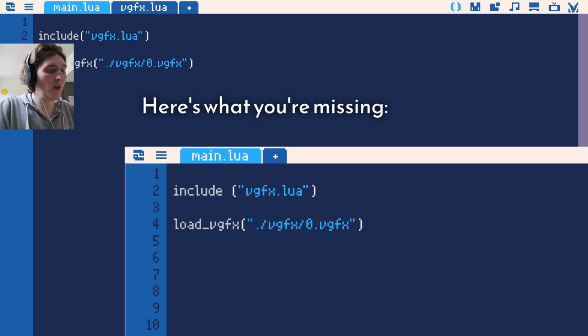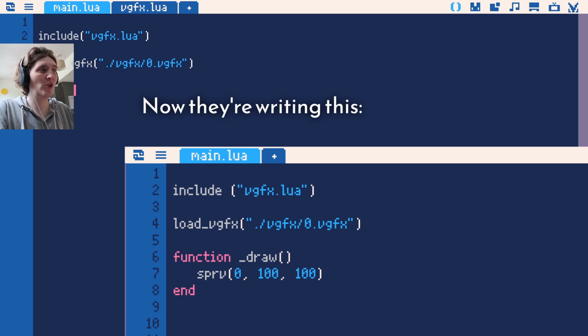To draw them, we have a sprite vector function. I'm going to pass 0 because it was sprite 0, which is our happy face, and we're going to put it at 100 by 100. That's where on the screen we're going to draw it. I've put the sprite v function inside the draw function so that it draws properly. I hit run and it's working now. You can see the thing.